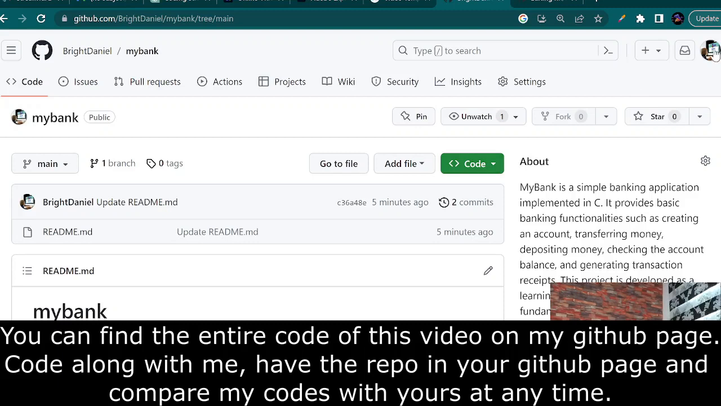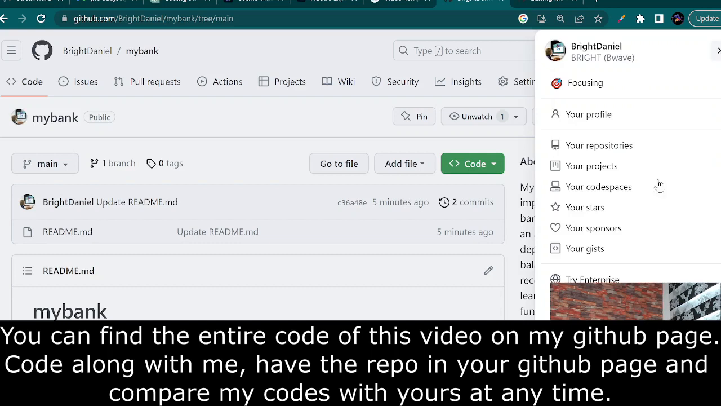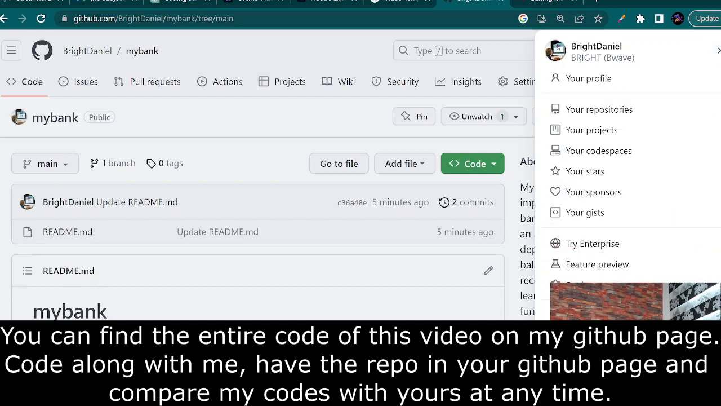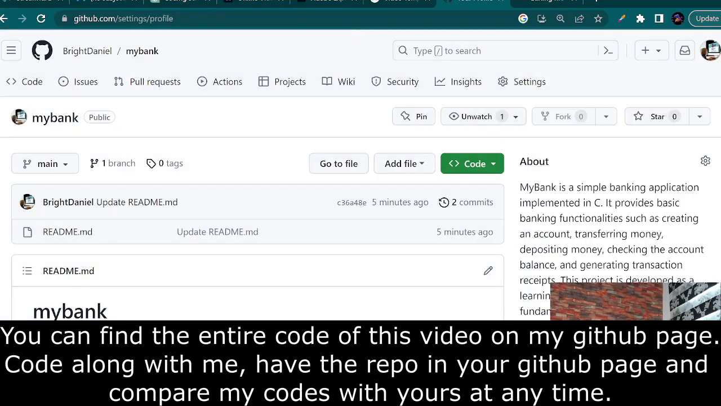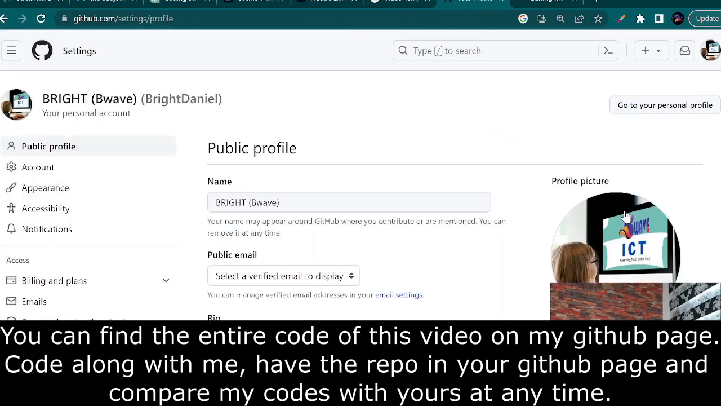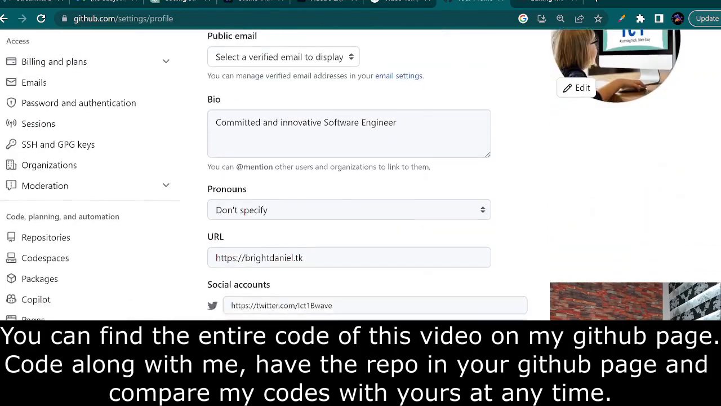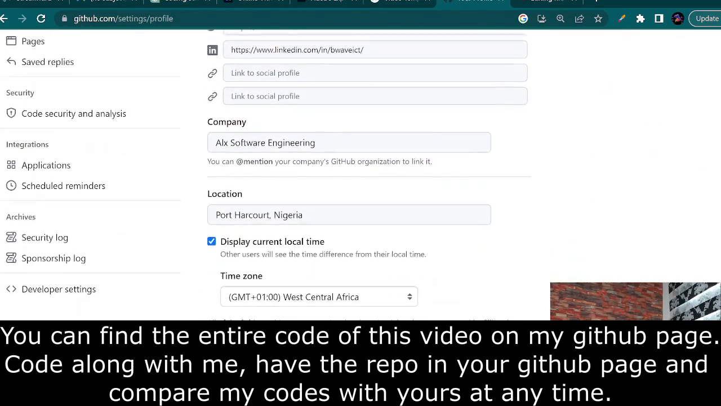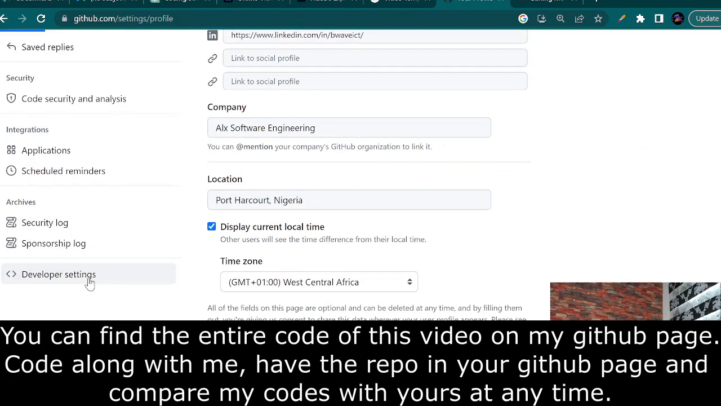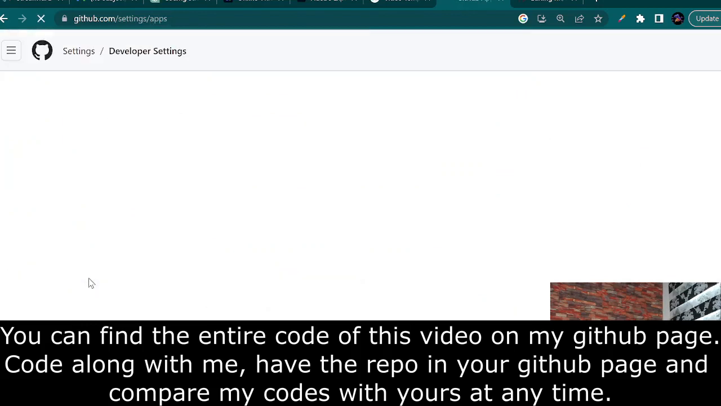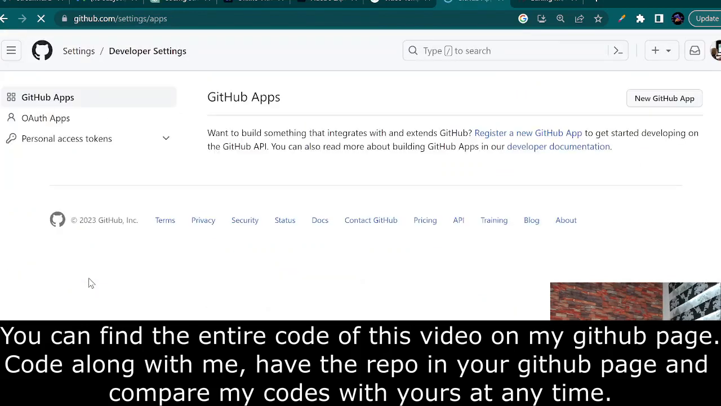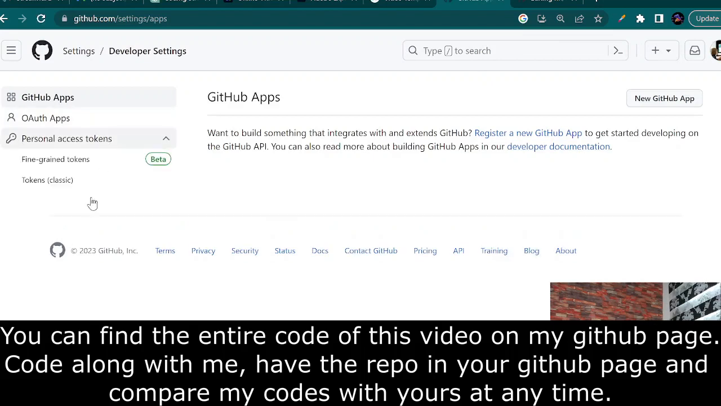To be able to clone our repository, we'll need something called a personal access token. Personal access token is some kind of password of sorts. It helps GitHub to know that this is your project. Personal access token is important. You know why? Because anybody can clone your repo. So for it to know that this is your work and give you authority to push it back, you need a personal access token.